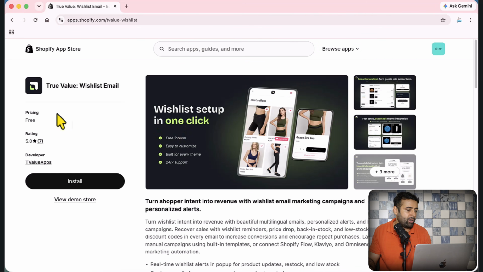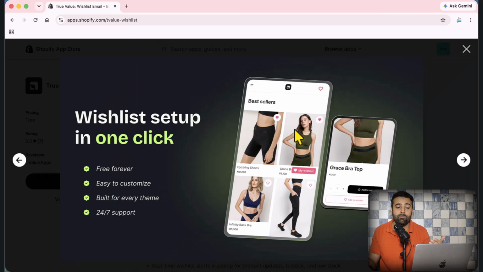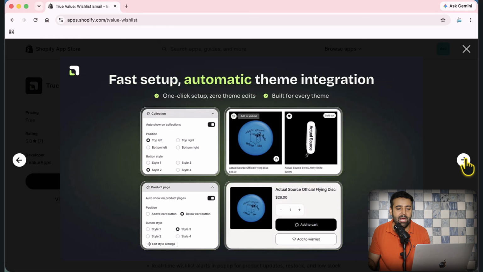The app I'm talking about is True Value Wishlist Email, where you have just a one-click wishlist setup. All you have to do is install the app, and it is going to display the heart icon, or if you want to change the icon, it is going to add complete wishlist functionality, as you can see on these screenshots as well, with just a single click. All you have to do is install and enable it on the theme.